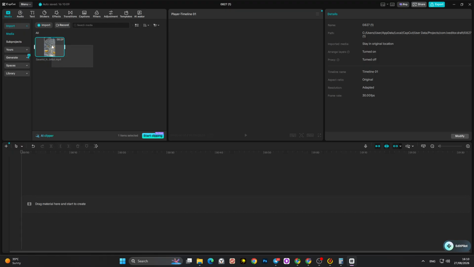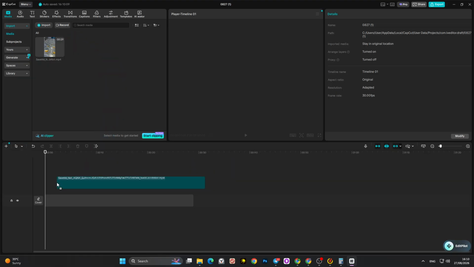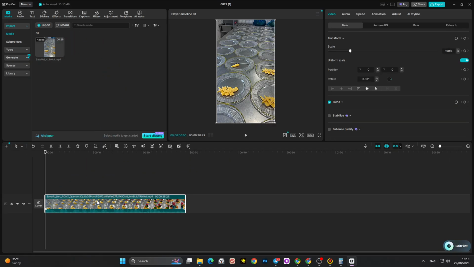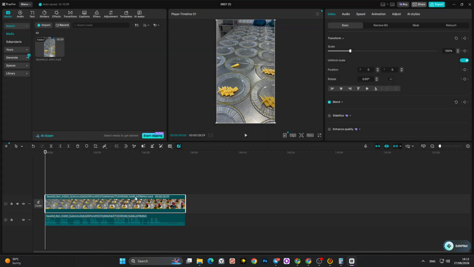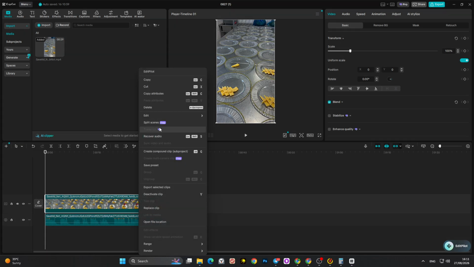First, open CapCut and create a new project. Next, import the video you want to extract the audio from. Once your video has been imported, drag it down onto the timeline. Now, right-click on the video clip. From the menu that appears, select Extract Audio or Separate Audio, depending on your version of CapCut.